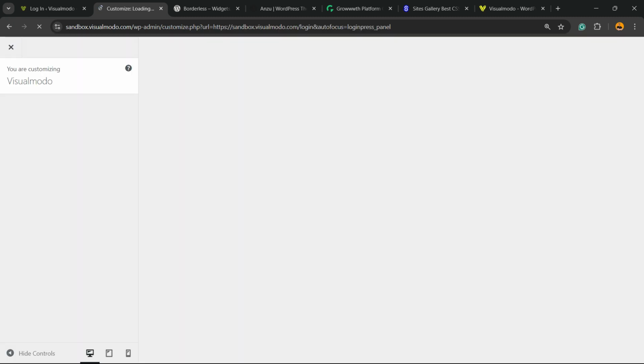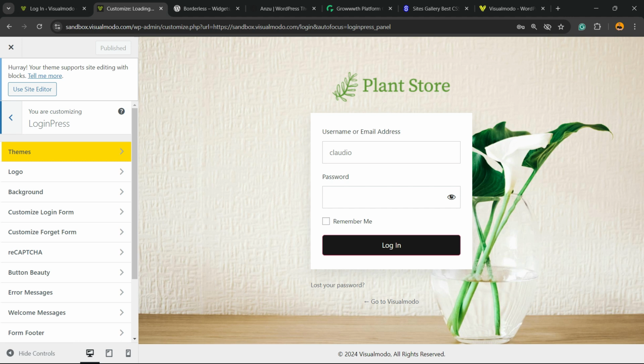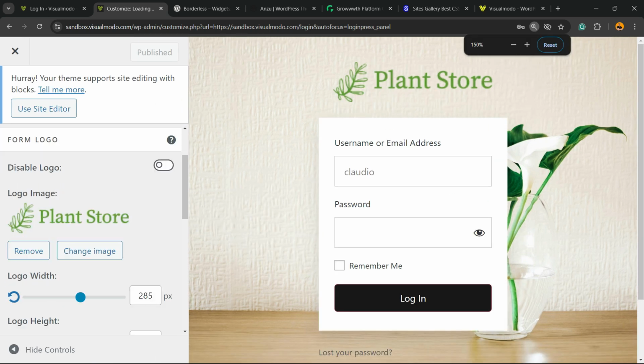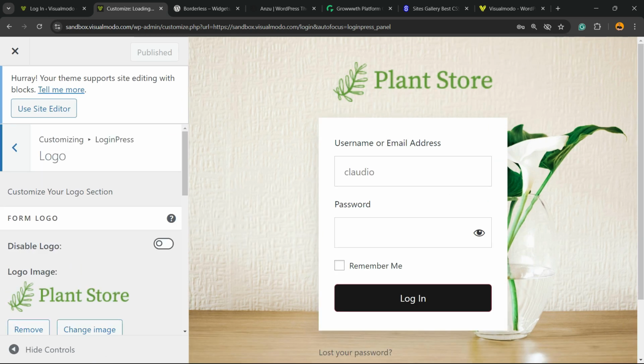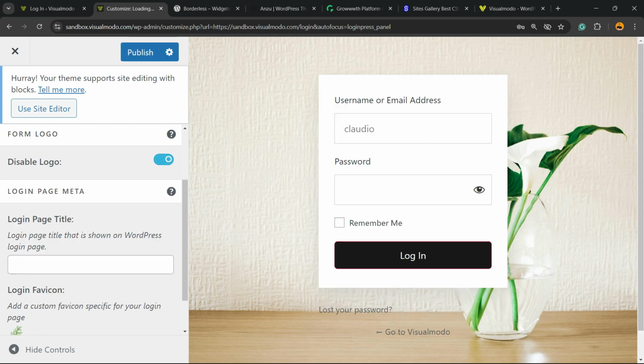Wait while the page loads, it can take a moment. Nothing to worry about, just wait. Now you're going to be able to see Themes, Logo, Background, Customize Login Form, Customize Forget Form, Recaptcha, Button, Error, Welcome, and a couple of other options. We're going to focus on the Logo one. And right here, let me apply some zoom for you. We have Form Logo. Disable logo. We can remove the logo from the form in case we want.